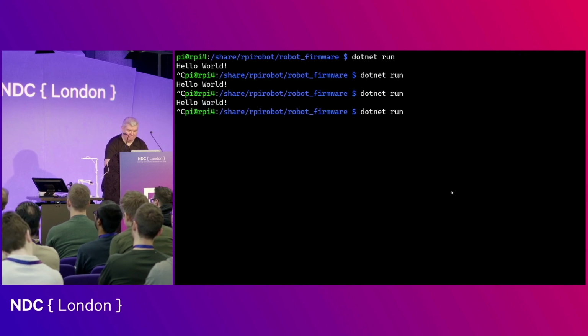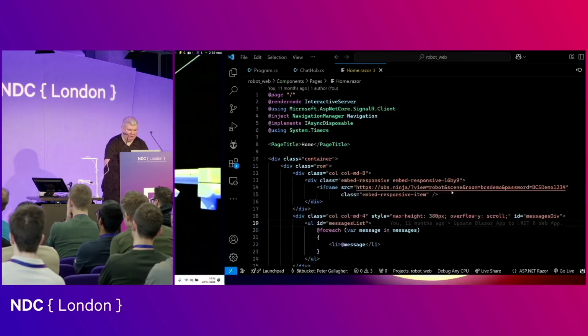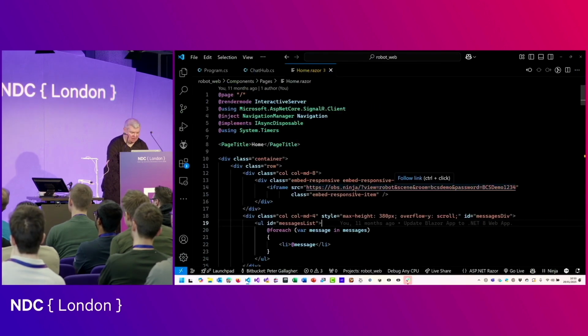I'm going to run it. And while that's running, I'm going to quickly show you the Blazor website.